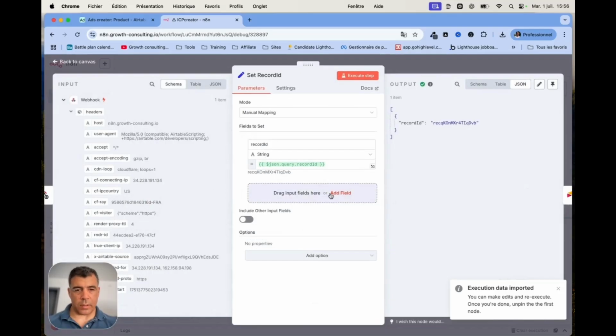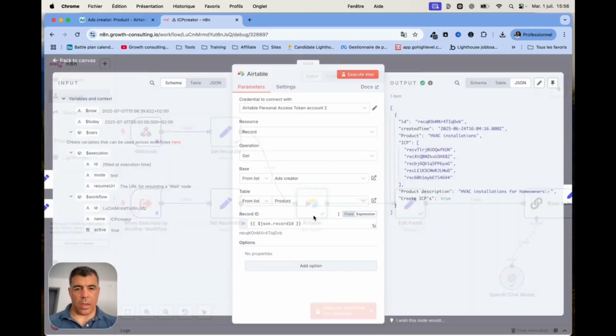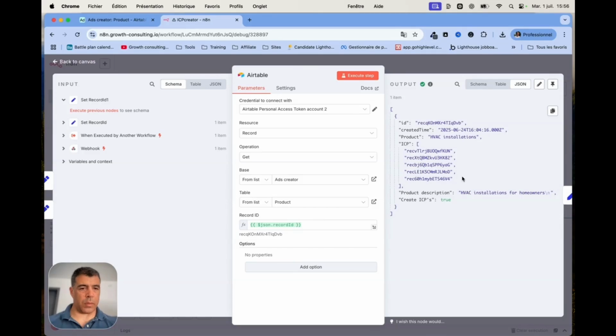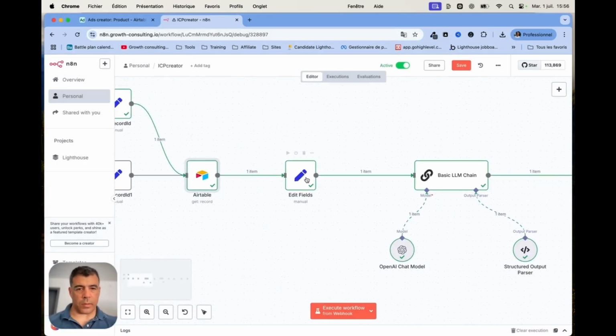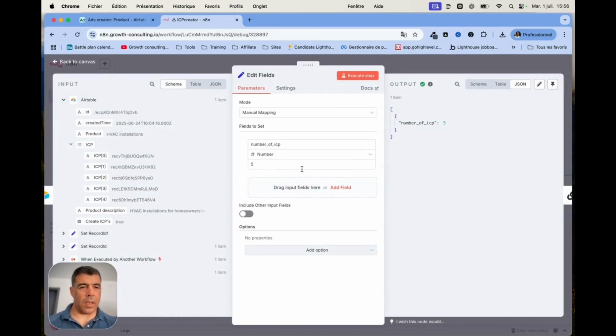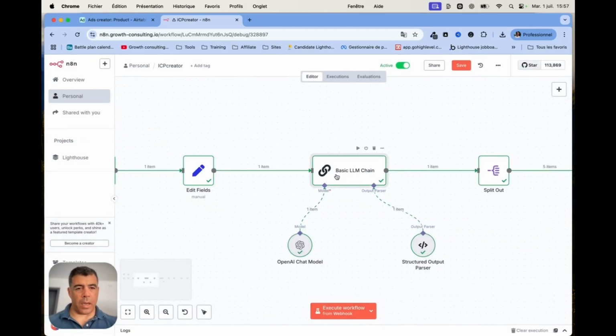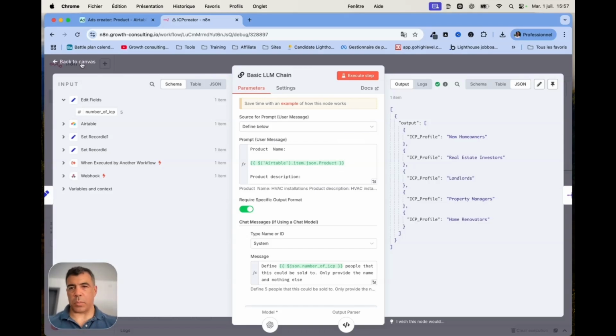So here we set the record ID. As you can see, this is this record ID there. We get this record: HVAC installation for homeowners. Create ICP is set to true. And then as the next step, we set fields. So we want to create 5 ICPs. If I wanted to create 3, I would just need to change this number. And here, this is a little bit specific.